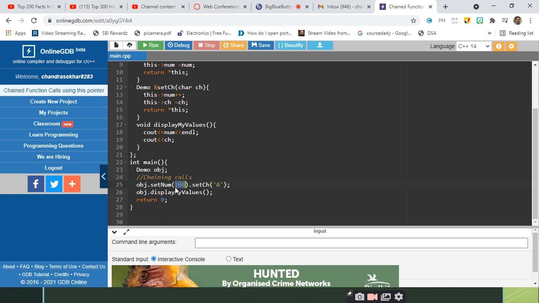So what happens to the value of num for the demo object? What is the value for num? 100, sir. Initially when it invokes this setNum, it is 100.